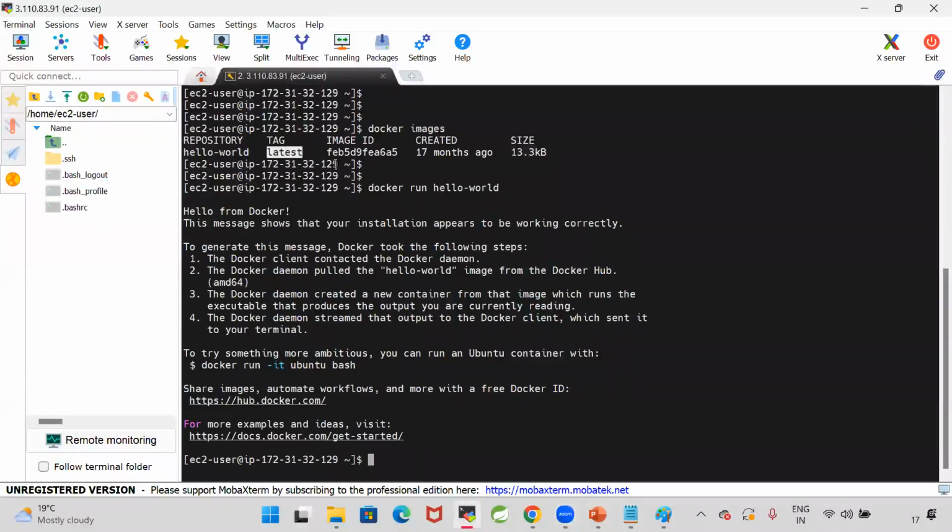Here a tag represents the version of the image. Image 1.0, image 1.2, latest image, like that we can specify a tag. A tag represents the version of the image.